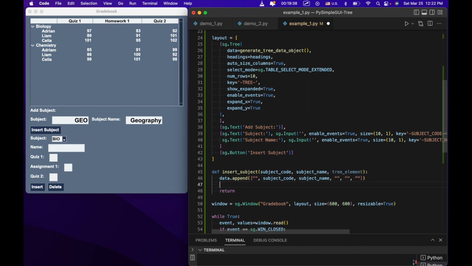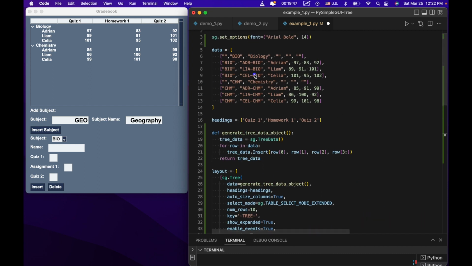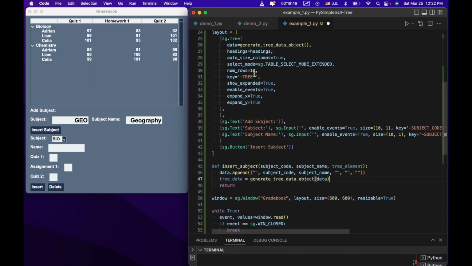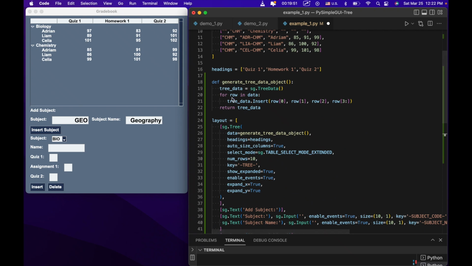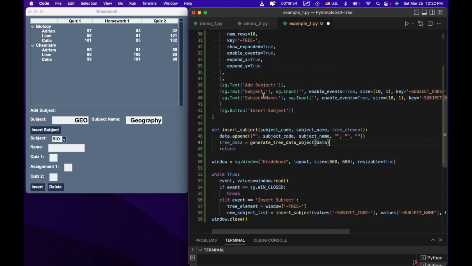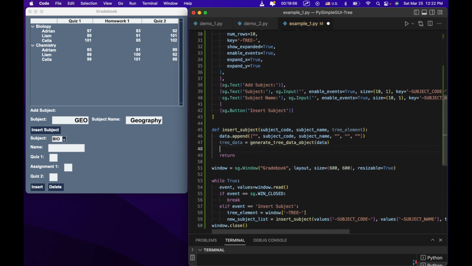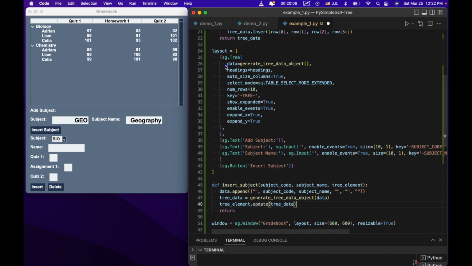So once we've done that, we're going to do tree data equals generate tree data object, because we basically edited this array right here. And so we want to take this new edited array, we want to generate a tree data object from it, because that's what the tree view element uses. And then we're going to do tree element dot update tree data. And that's updating the data in this tree element right here with our new subject.